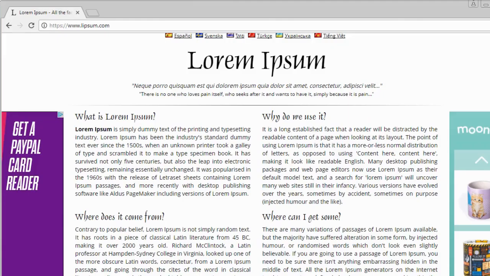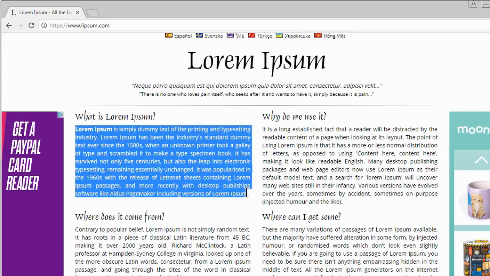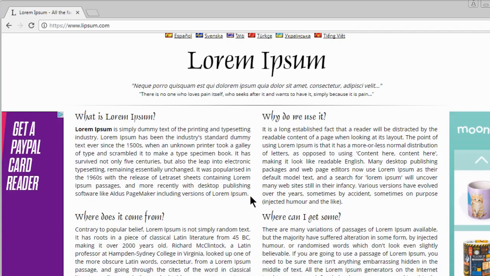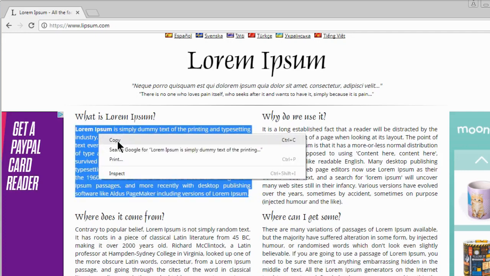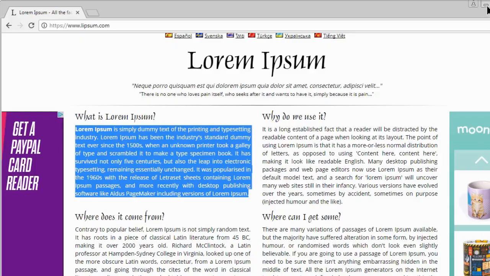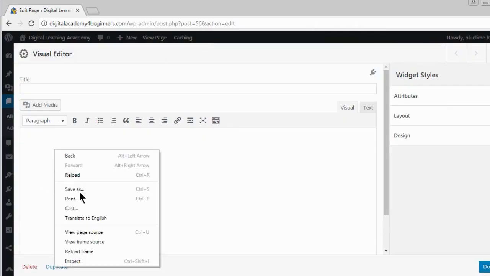I'm going to go to this site. It's called Lorem Ipsum. Developers use this site a lot to add dummy text to a page. So I'm just going to grab that. Grab all that content and just copy. Obviously you need to add your own content.